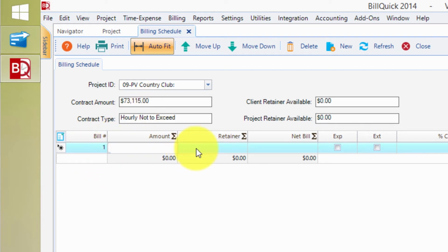Bill number 1, what's the amount? Is it a retainer, the net bill, and so on? Or is there retainage being taken out, and then the net? And then, of course, you'll add in however many line items you need in order to achieve the entire billing schedule and get that laid out. So again, that's pretty straightforward.